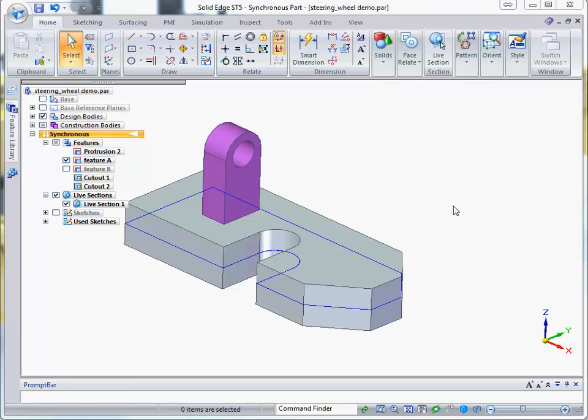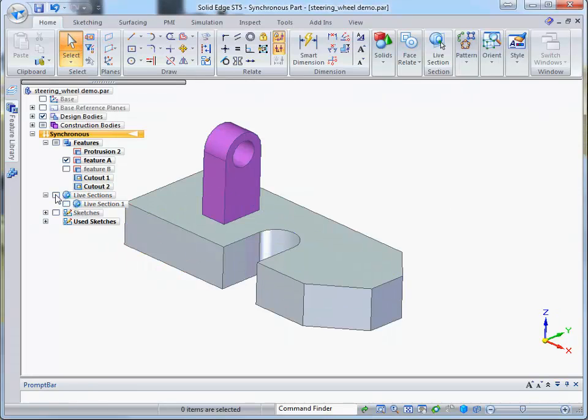Once I finish with my live section, all I need to do is turn it off in the Pathfinder.